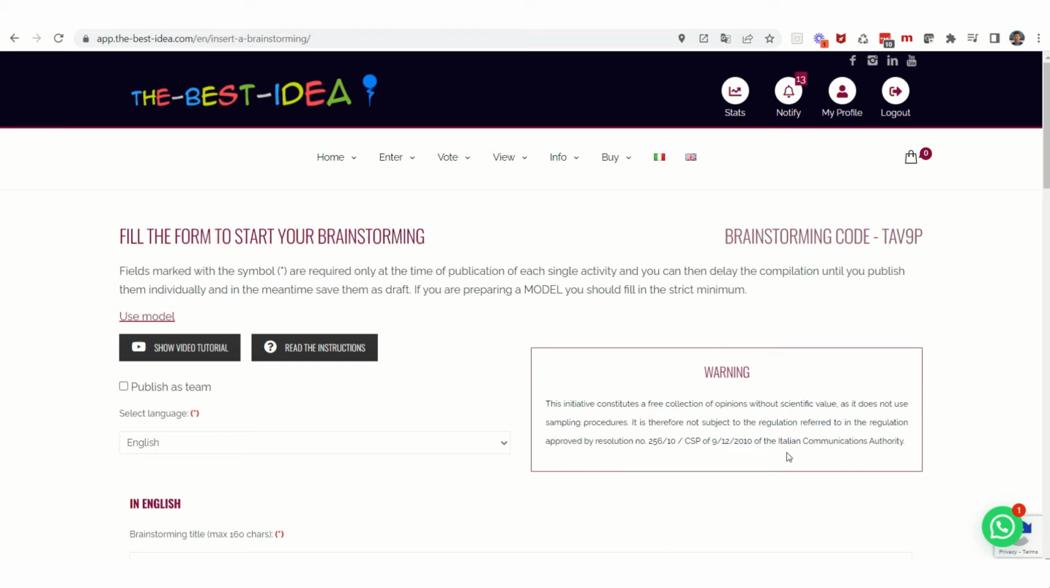Hello. Clicking the Use Model button, you will go to the relevant page and also find a video tutorial that illustrates this possibility, which is also an example of how a brainstorming session is completely filled out.